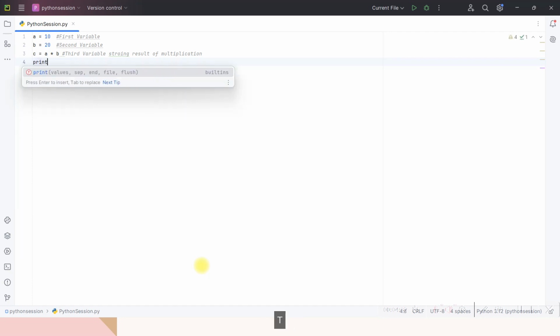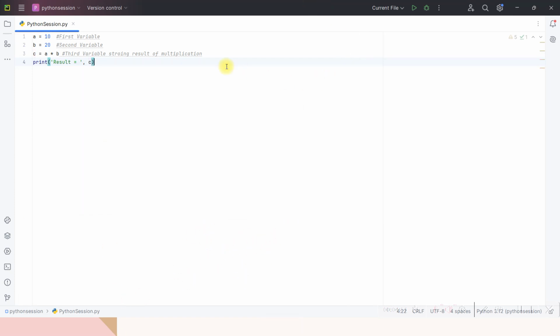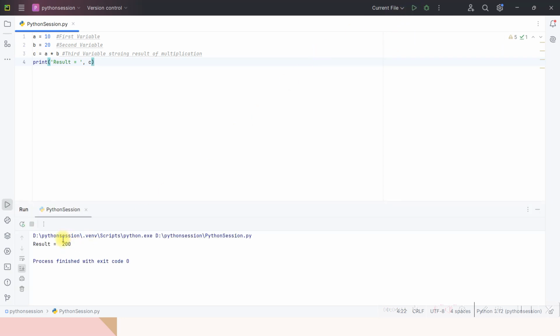And finally I'll write print. In print I'll pass one message, result equals, and then I'll pass the variable which is holding the result of the multiplication of variables a and b. Now let's run this code. You can see here in the console that we are getting the output as result equals 200.